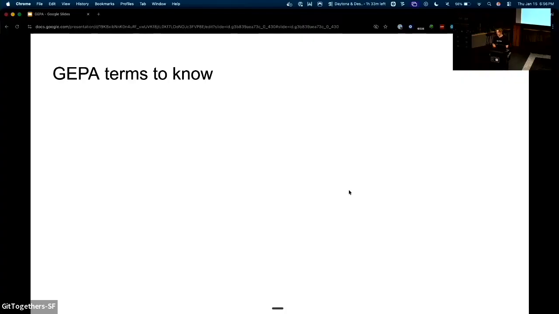Some terms you should know about GEPA before we get into an example of how it actually works. First, the candidate. The candidate is basically a version of your system prompt that may or may not include some minor tweaks, which are called mutations. Then there's the pool. The pool is the set of candidates that are being considered at any given time. Then there's the generation. Generation refers to one loop of this optimization process.